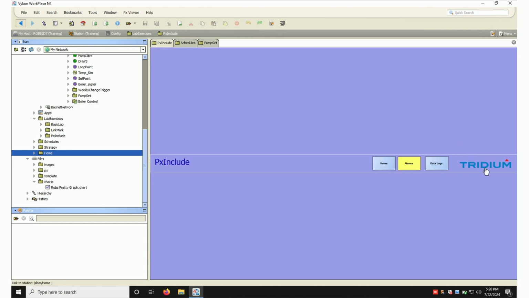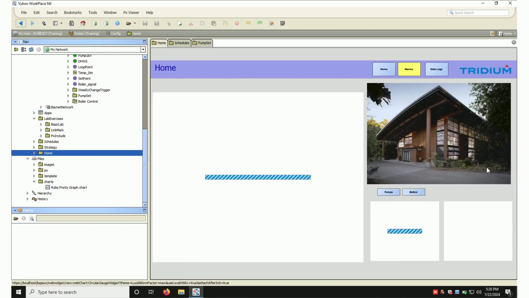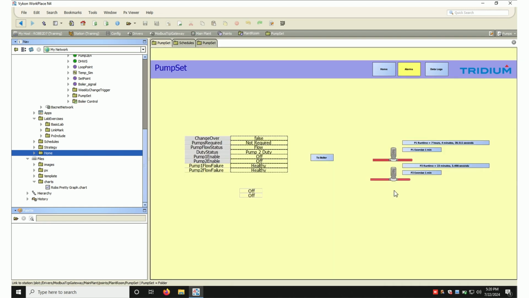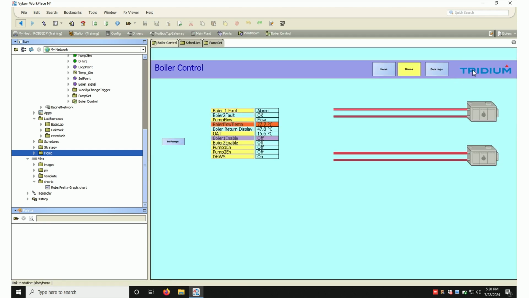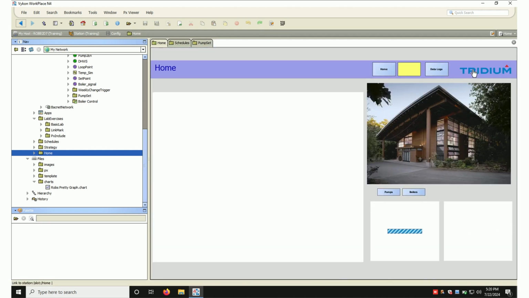When I hover over this picture or this image, I get this pointy finger logo going on. Click on it, it'll take me home. Click on pumps, it'll take me to the pumps folder. Press the home button at the top, boilers, press the Tridium logo.